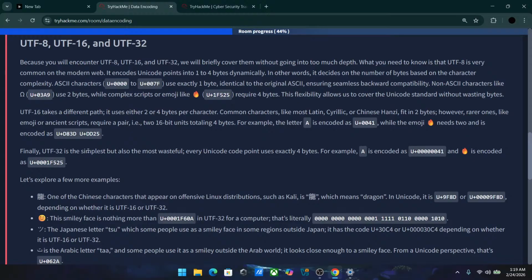Finally, UTF-32 is the simplest but also the most wasteful. Every Unicode code point uses exactly 4 bytes. For example, A is encoded with extra zeros, and other characters also get extra zeros.